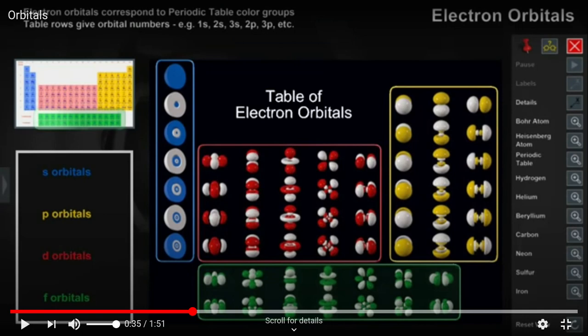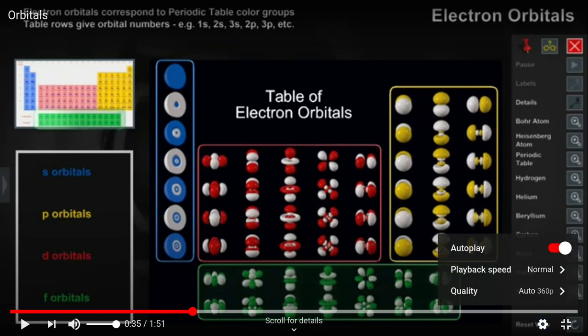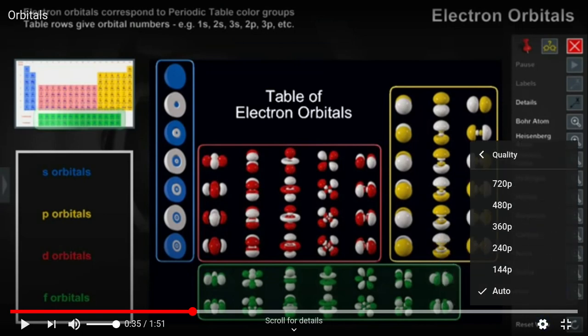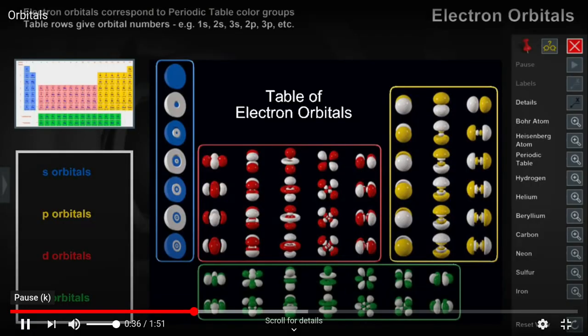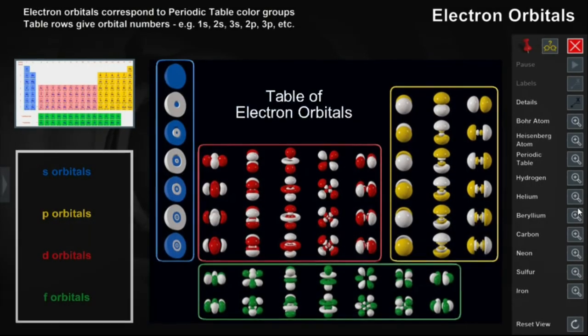Then you can look at the, let me increase our quality here a bit. Then we can look at the other shapes, and we can tell that there is, so there we go, got the quality a little bit better.